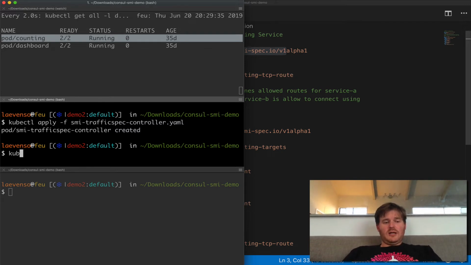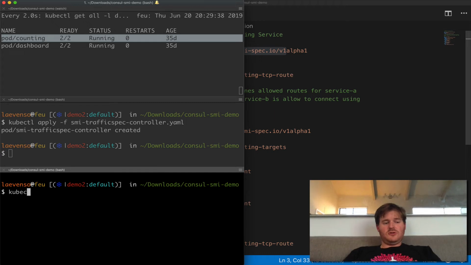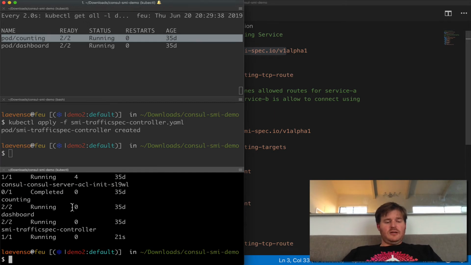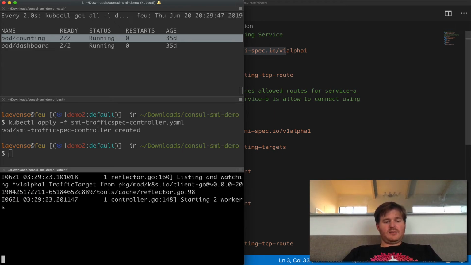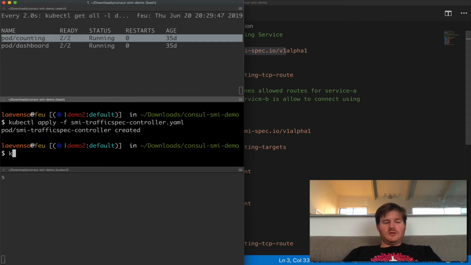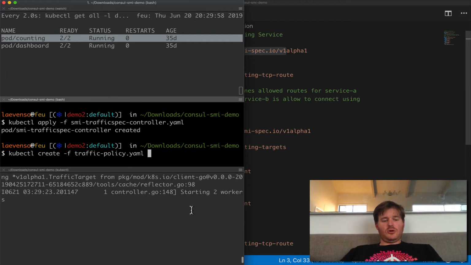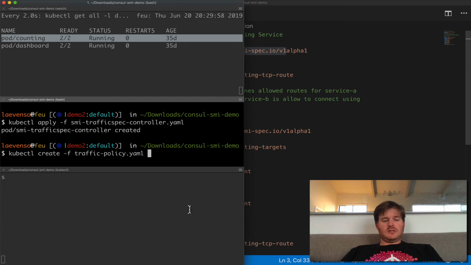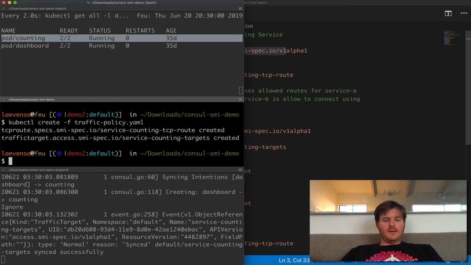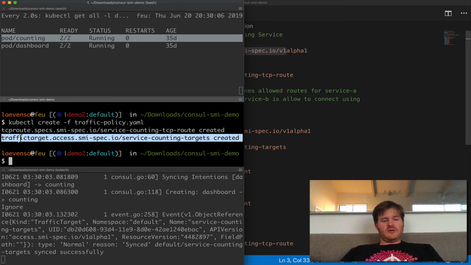Now I can do a kubectl. Actually, what I'll do down here is do kubectl get pods in default namespace. I can see that it's running. kubectl logs -f, so we can see exactly what's happening. So once I do kubectl create -f traffic policy, we're going to apply this policy. We should see down here the controller pick it up. So let's do that. So I've created the TCP route, and I've created the traffic target.